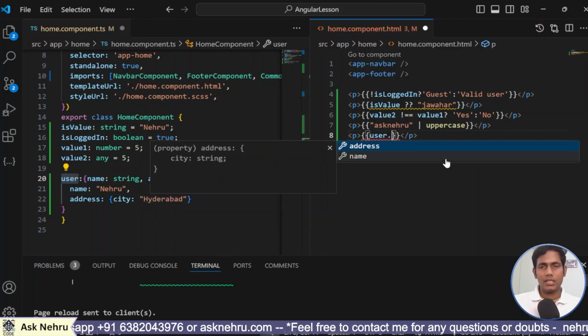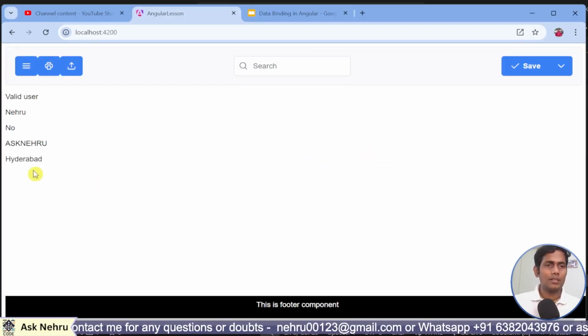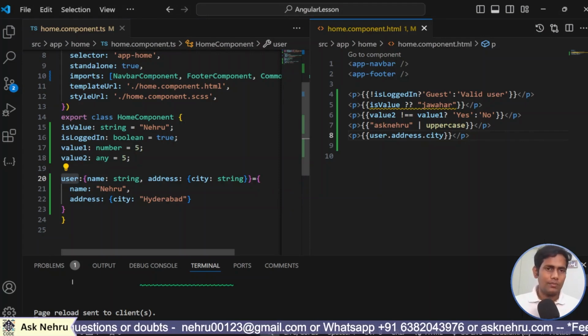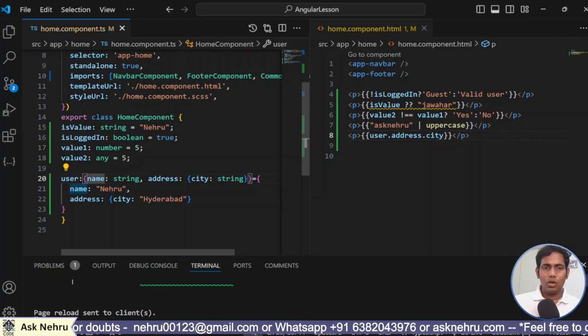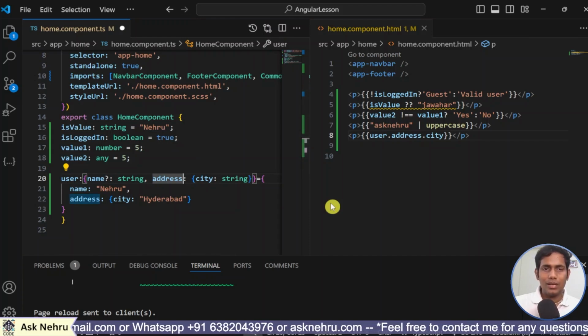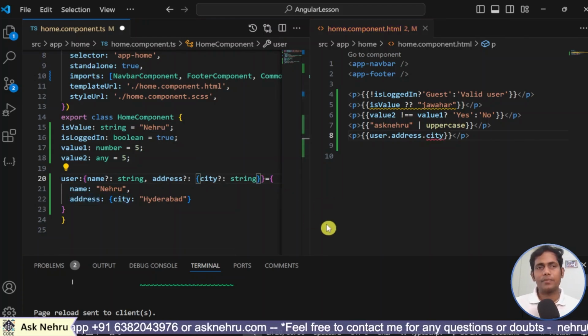Already we have seen how to access with the dot notation, right? I access the address dot city. So what will happen? The city name is Hyderabad. So guys, now in some scenario I keep the name as optional. That means the name can be there, cannot be there, and address also as optional, and city also optional.